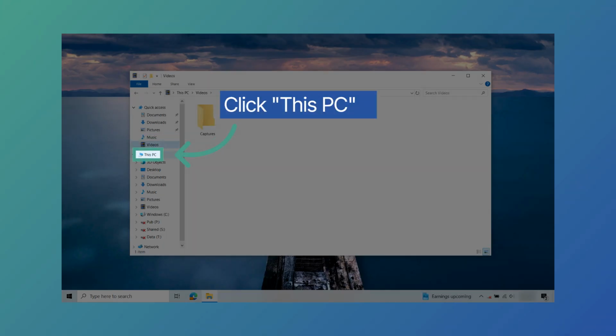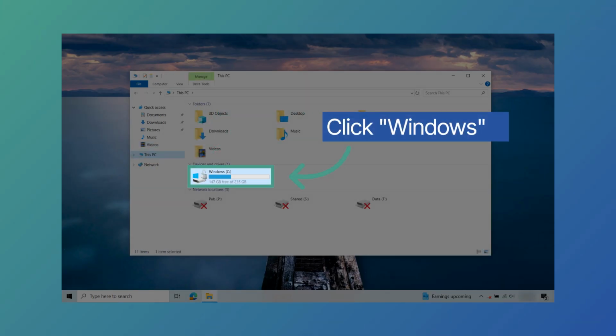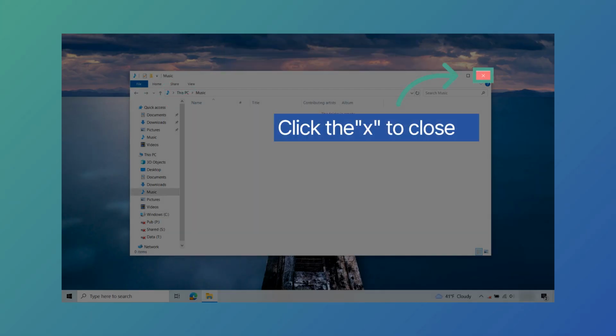Next, click This PC to view your main computer directories and drives. From there, double-click Windows to see detailed storage usage information for your drives. Click the left arrow in the upper left corner of the File Explorer to return to the previous screen. Now close the File Explorer by clicking the X in the upper right corner.